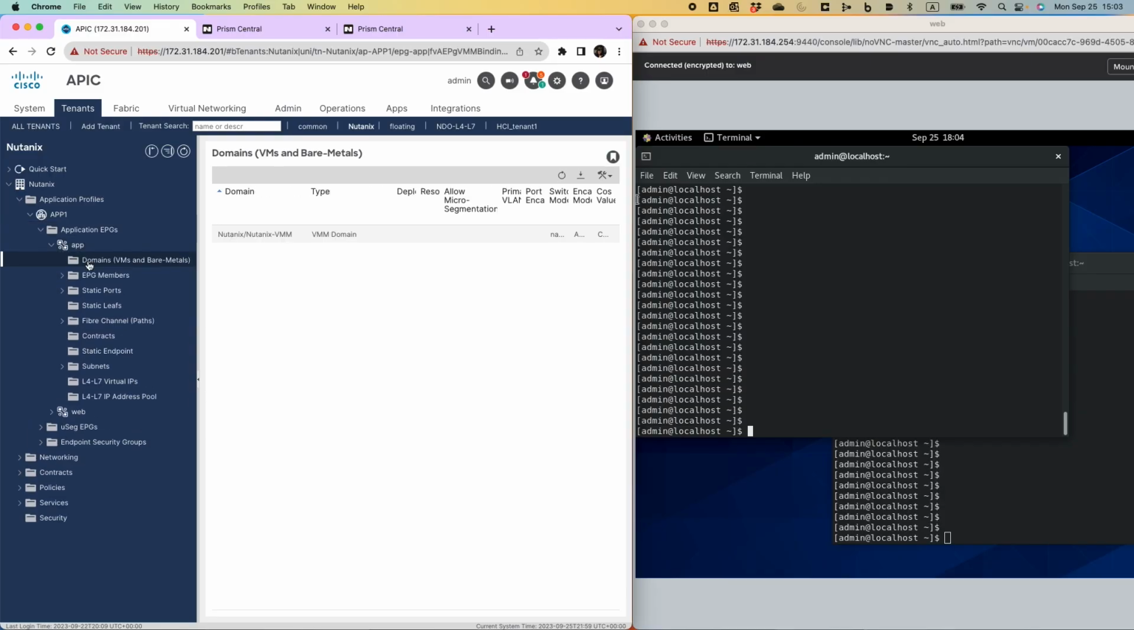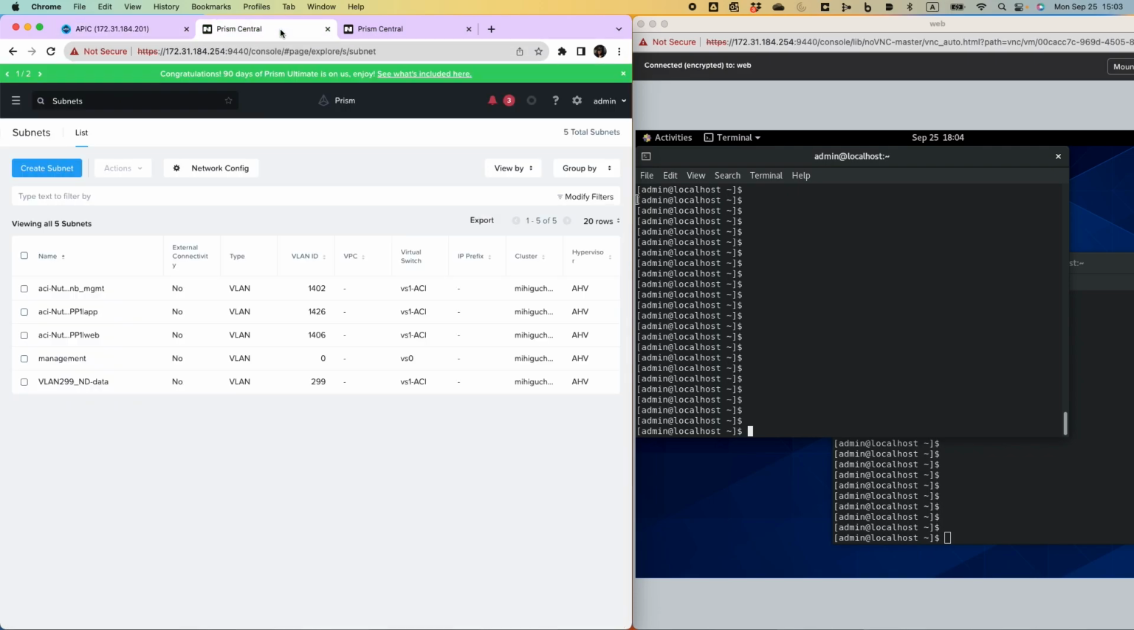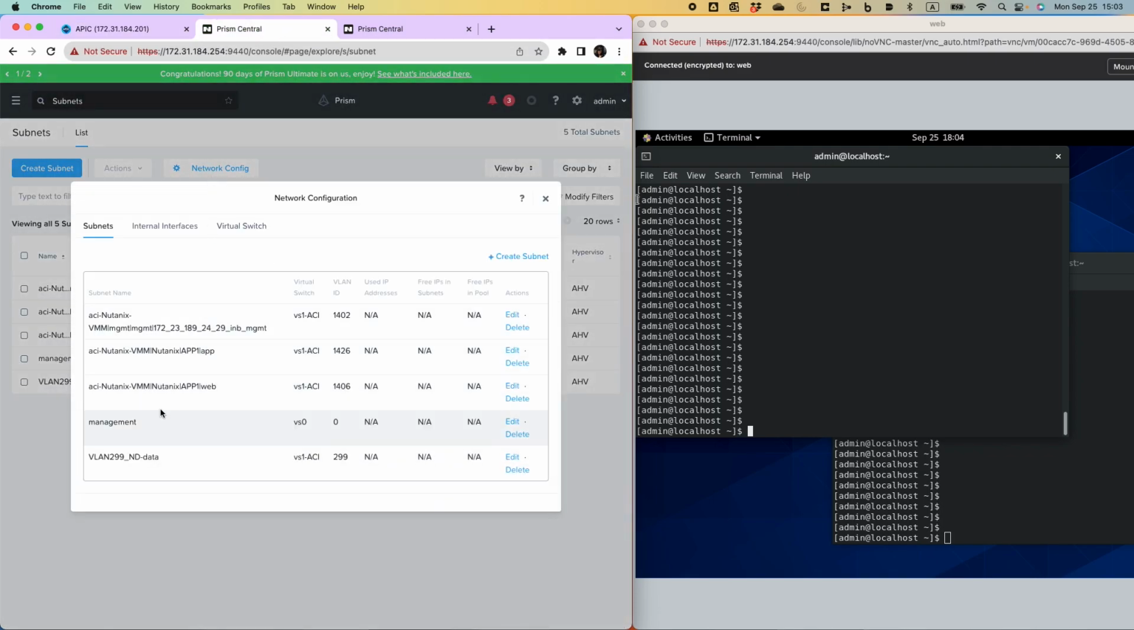We have one application profile with two EPGs, web and app. A Nutanix VMM domain is associated to both EPGs. On Nutanix Prism, we have two subnets, web and app, which were created by APIC.